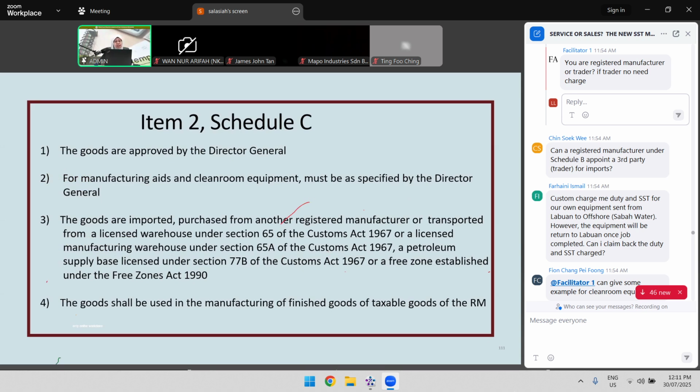The condition is that the goods must be approved by the DG. It's the same. MA and cleanroom equipment as specified by the DG. This is the same.